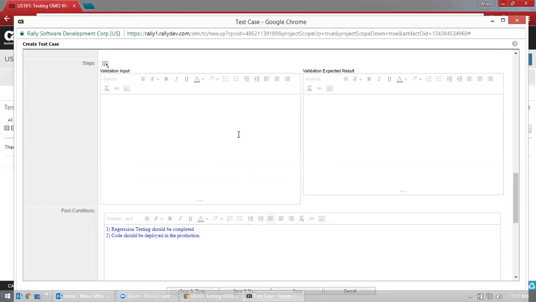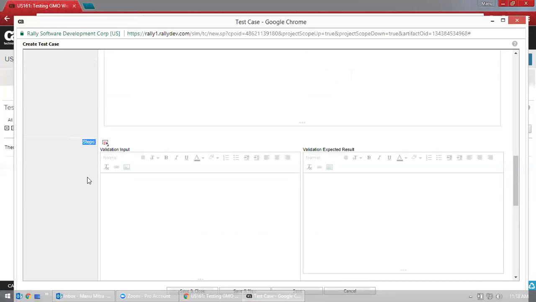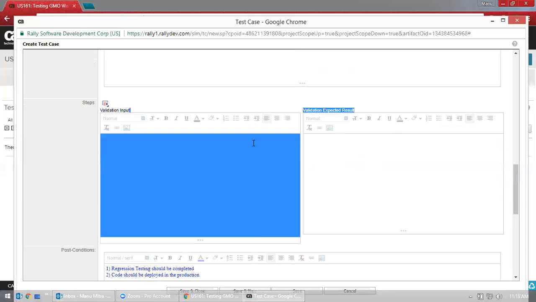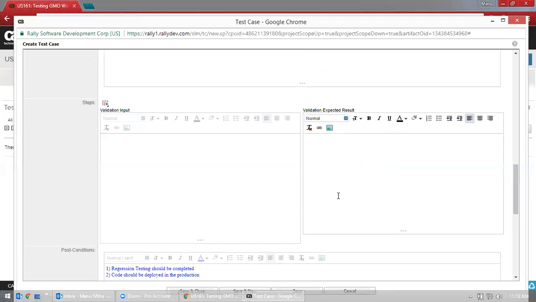So there are two boxes here. If you can see steps, you see the steps on the left sidebar, right? And there's an icon here. This is called action steps where we want to add, and there are two major fields. That's called validation input. This is what we are trying to input here, and what is the expected here. These are the two major things you require when you're trying to test, right? What input you're trying to give and what you're expecting from that.